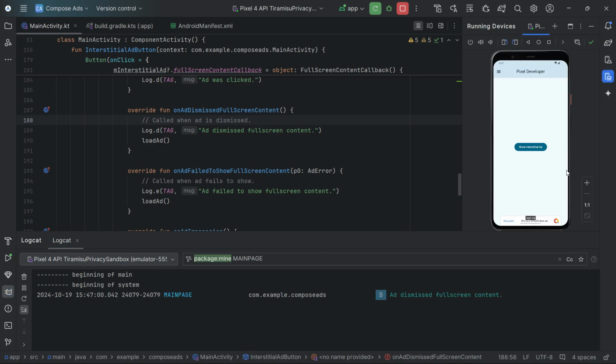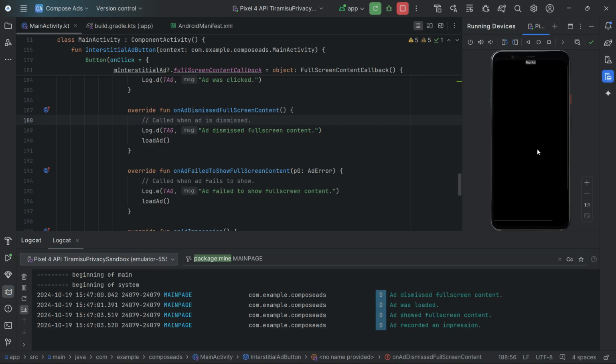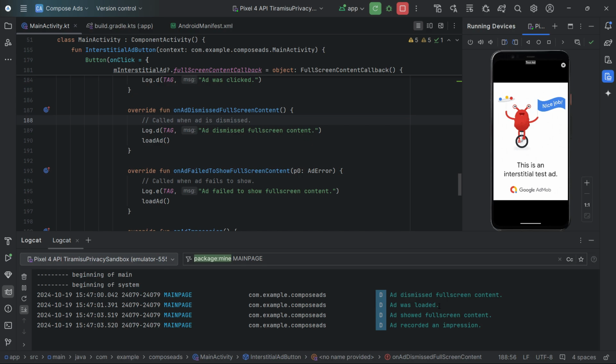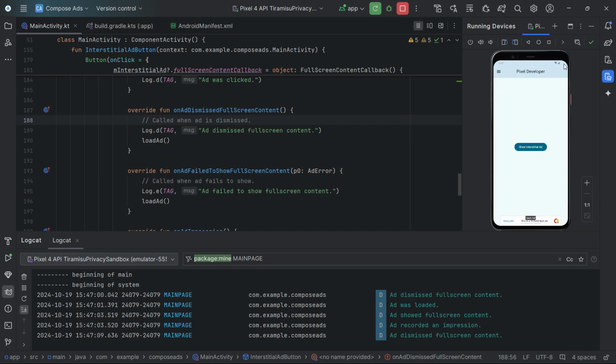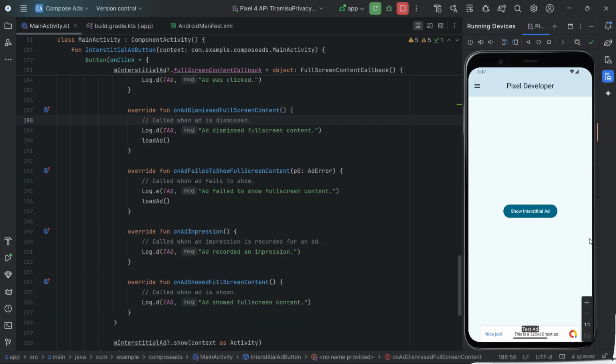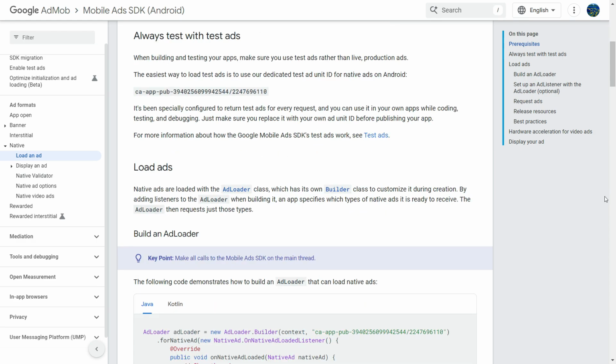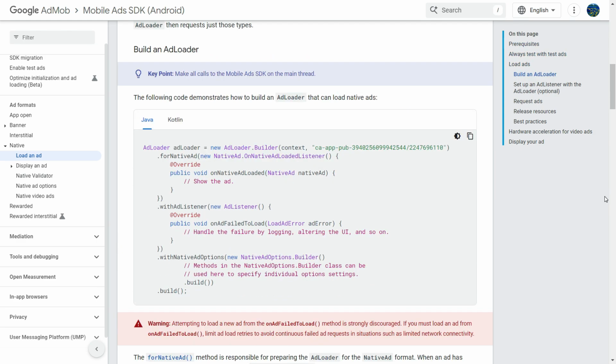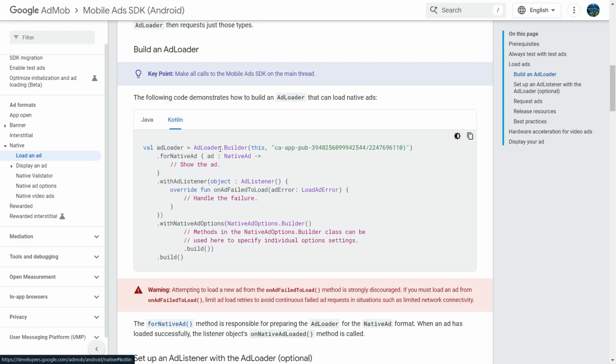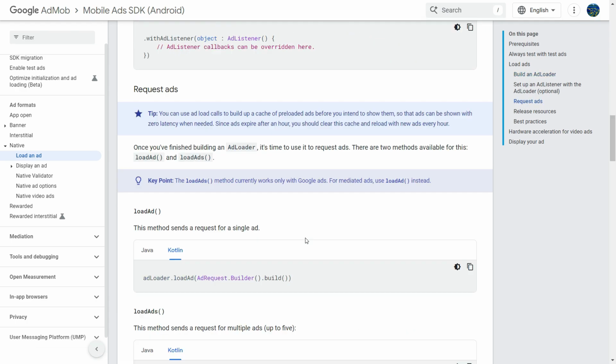This ensures smooth ad management in the app. Great. As you can see, our interstitial ads are displaying properly, and the logs are also working as expected. Now, for the final part of this video, we'll dive into integrating native ads in Jetpack Compose. Native ads give us the flexibility to create custom ad layouts that seamlessly fit into the app's UI.